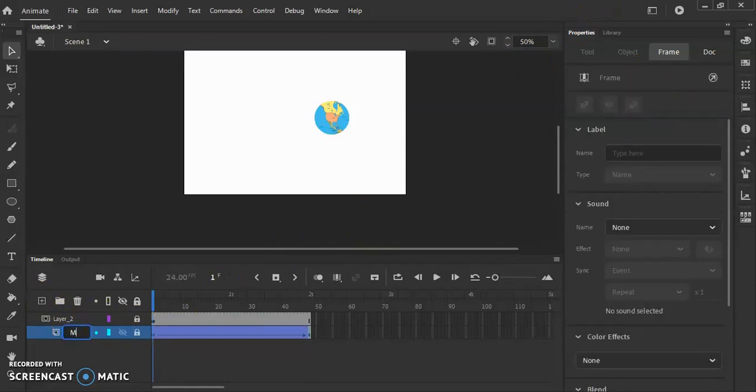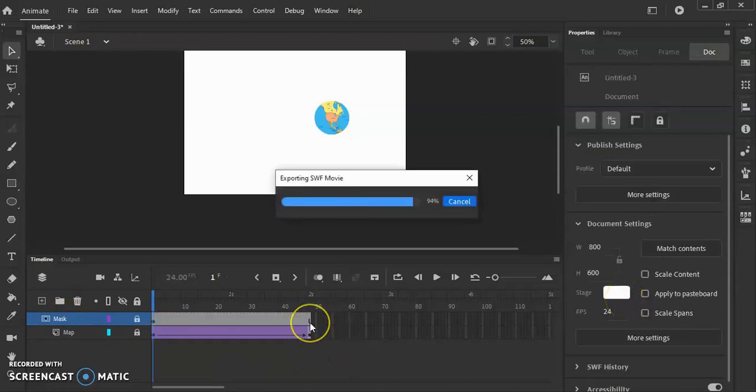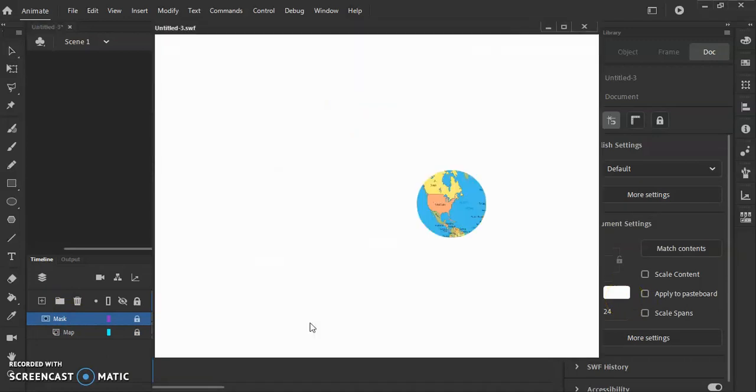Okay, so I can rename it so it will be much easier, and this is my mask layer. Okay, so let us see the animation. So control enter. So you can see that now the globe is moving. So this is what happened when we do the mask.